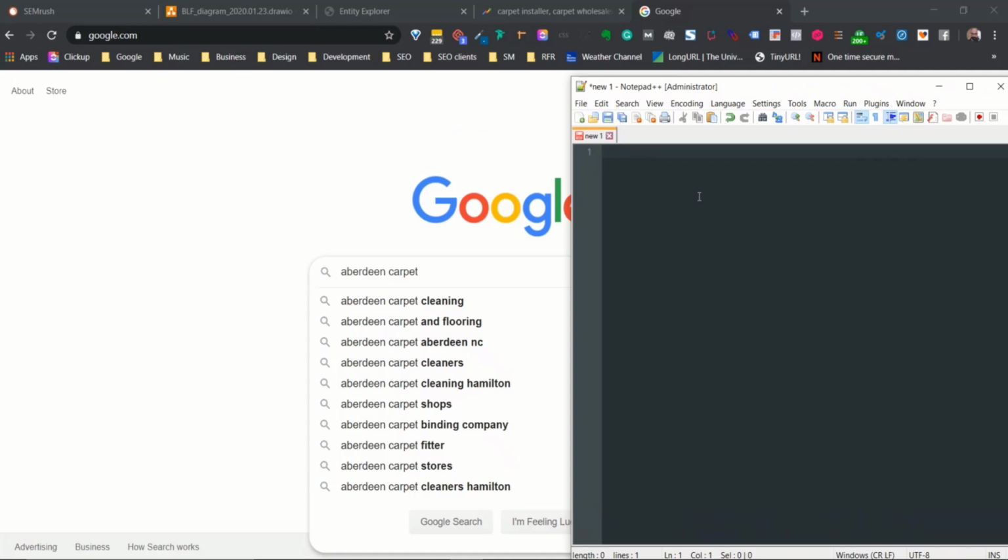If we're looking at Aberdeen carpet cleaning, and we were looking at shops, shops and flooring. Shops, they don't really do carpet cleaning, so we'll get rid of this one. Carpet stores.